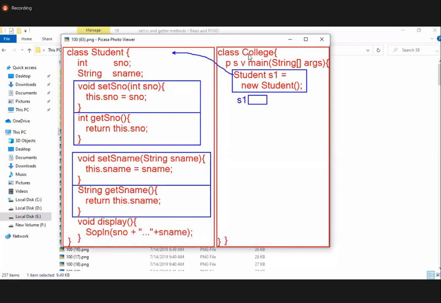Currently, which class are you loading? College class, javac college.java. Okay, then the college class is loaded. In the college class, the student class has to load into JVM, as in the JVM architecture chapter. I hope you remember static and non-static members. Without loading a class into JVM, you cannot access the class and its members.